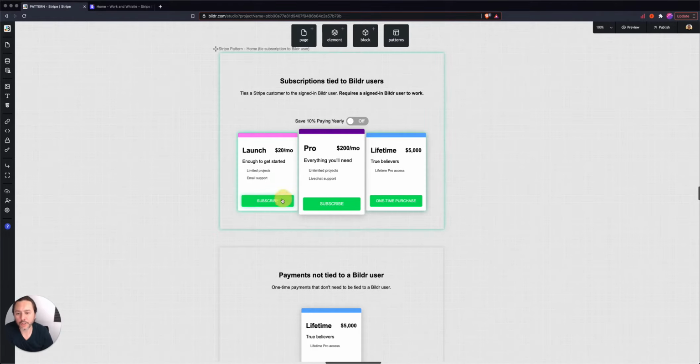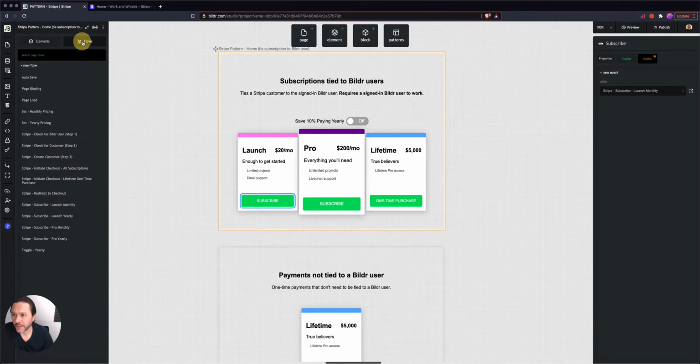And what I'm going to do, on this page, there's a set of pre-made flows. You don't have to use this exact same setup, but you can look through these and you'll likely use something like this because it's a nice way to organize it. There are different things you can do like Stripe subscribe launch monthly, Stripe subscribe launch yearly. These are the different plans, pro monthly, pro yearly. Right here you can see there's a launch plan and a pro plan in this demo, and there's a toggle for monthly and yearly.